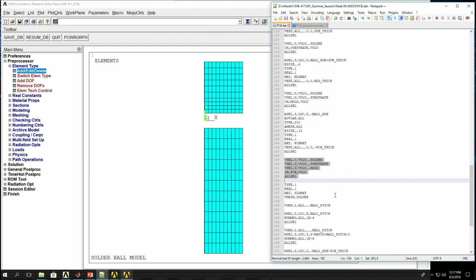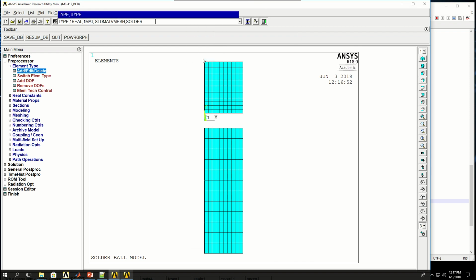Now finally, I want to pick element type 1, which is 226, real constant, nothing, material model solder material, and then V-mesh the solder ball. So if I do this, see that the model is complete.